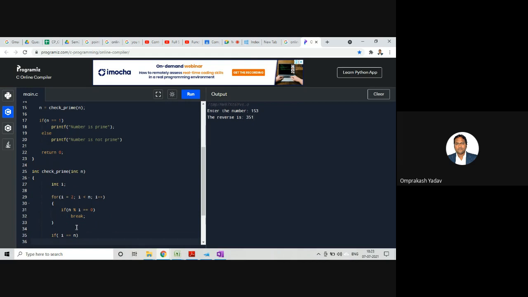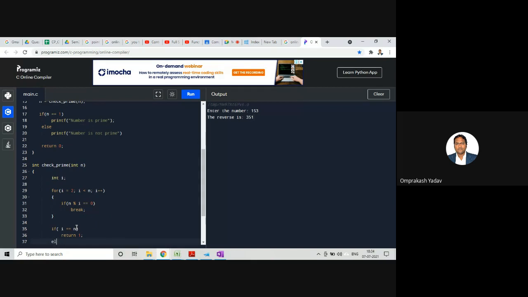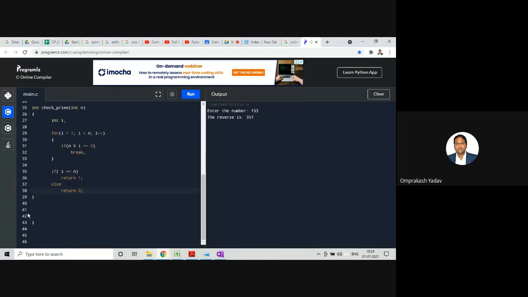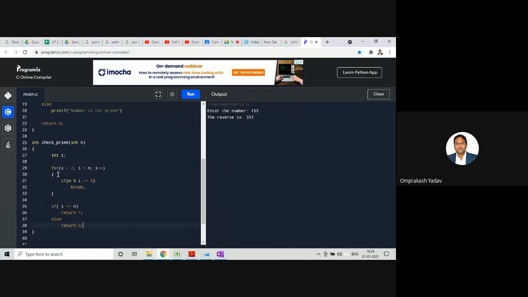That means if i has reached up to n, that means the number is a prime number. So I'm going to return 1, else I'm going to return 0. You know that the number is a prime number if and only if it is divisible by 1 or itself. So many times I have explained this particular logic, right?